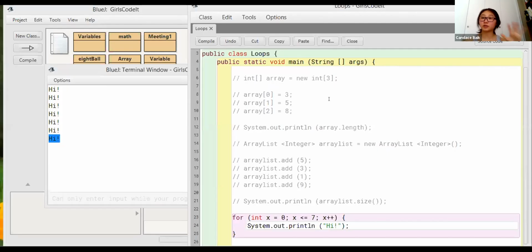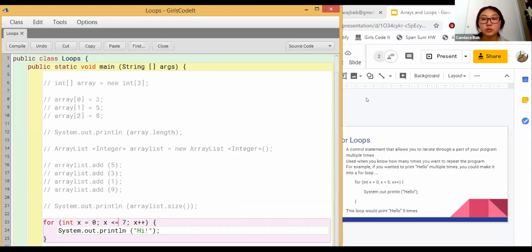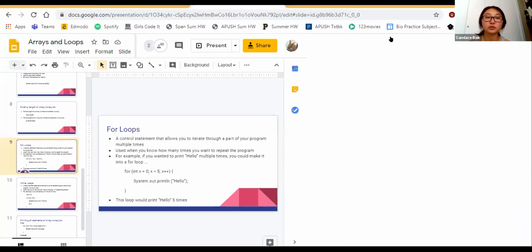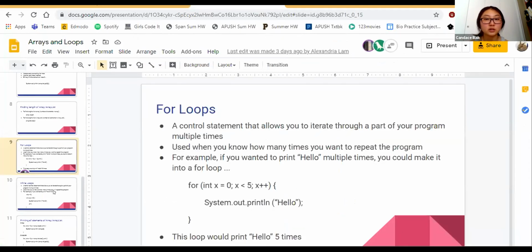I'm gonna go ahead and share my screen again. And does anyone have any questions about the for loops? It works? Cool, good job. Okay, let's go ahead and move on to our second type of loops. Sorry, my computer's a little bit slow. Okay.